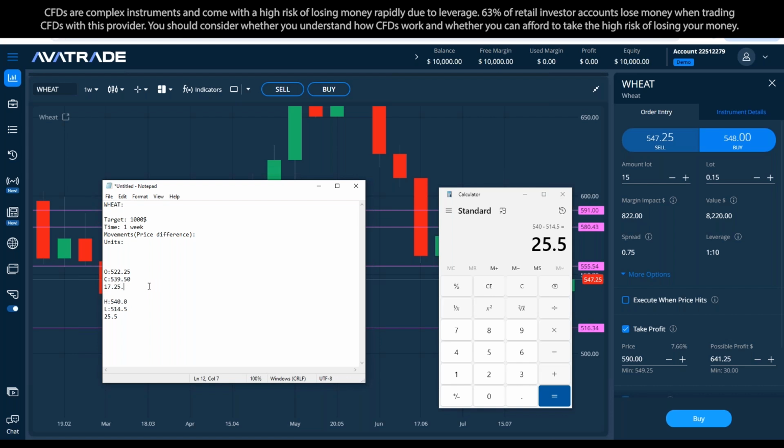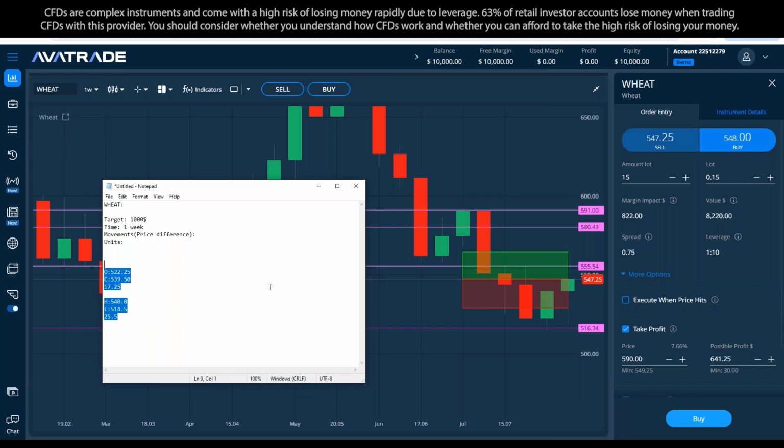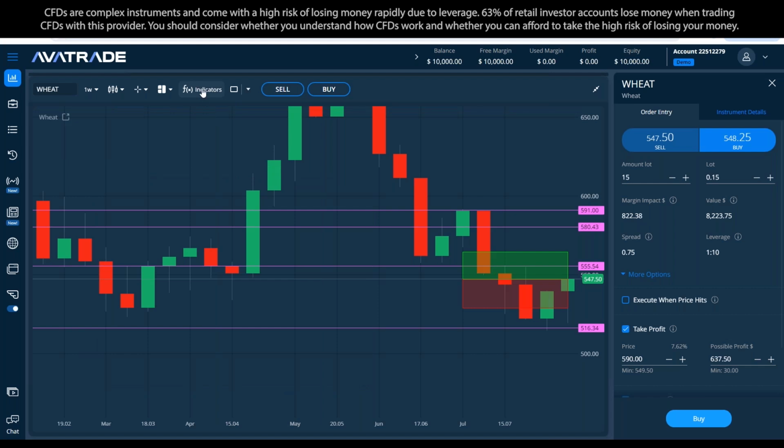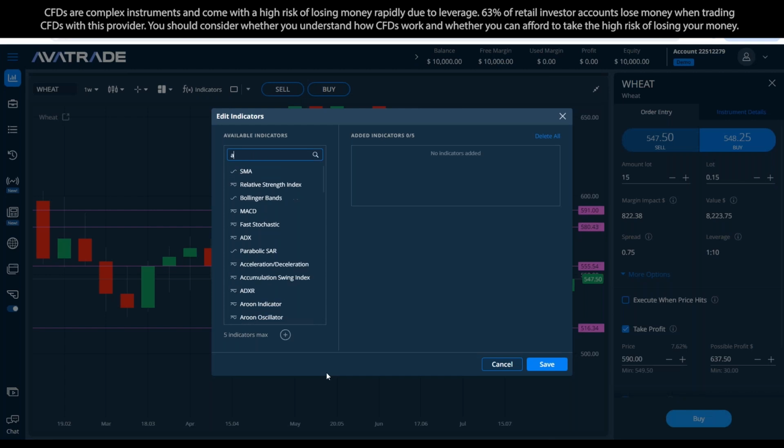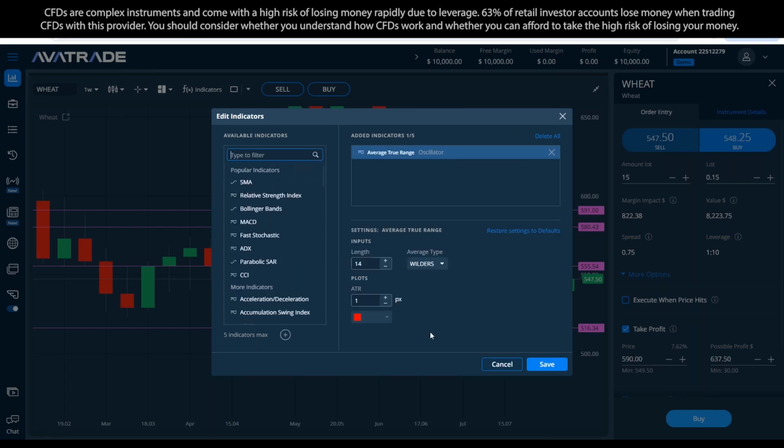Now, because I'm experienced, this took me maybe 20 seconds. But to jot down the numbers, include those differences, work out an average and compare it with a chart takes time. We're obviously not going to do that. What we're going to do is go onto the indicators, click it in here, and simply look for ATR, average true range, and then click and drag it to the right.